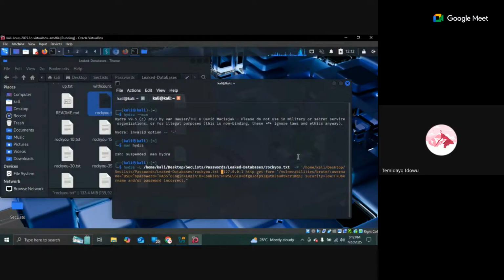We just remove the colon there. Yeah, so now the command is complete. Hydra, this is my word list for my username, and this is the word list for my password, because I don't know this person's username and password. This is the website we are going to, and it has a GET form in this particular location. It has a username field with user as the placeholder, a password field with pass as the placeholder, then a login button with login as the placeholder.